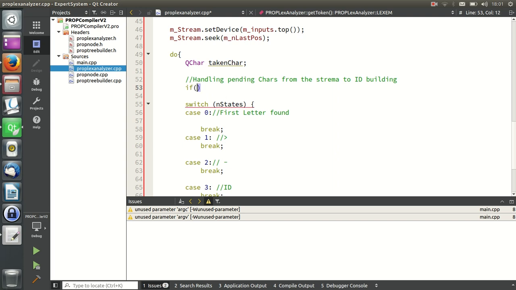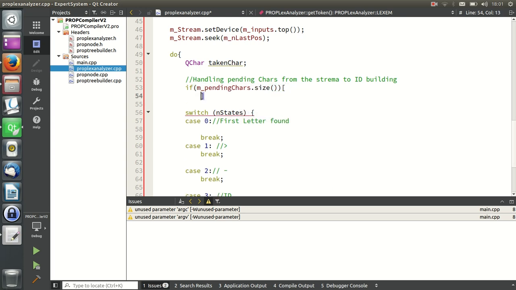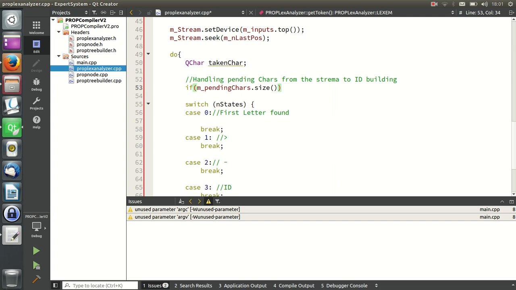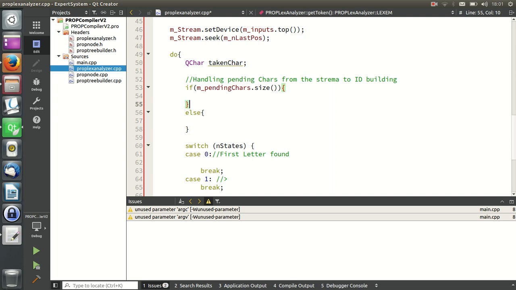And it's if. Remember that we have a container, it's a QStack. So I want to see the size. If there is a pending char, do something, and if not, do anything else.